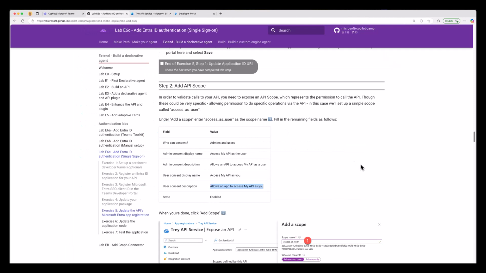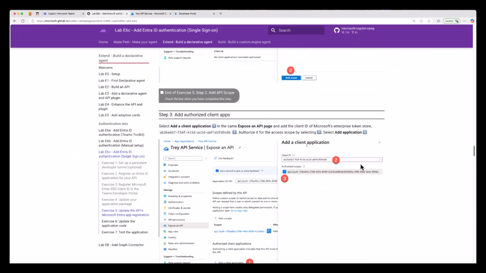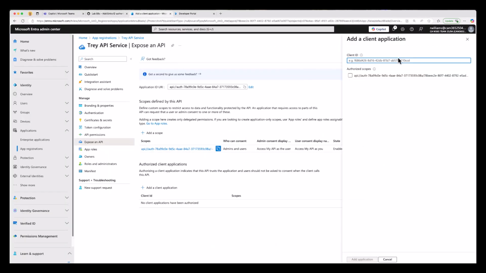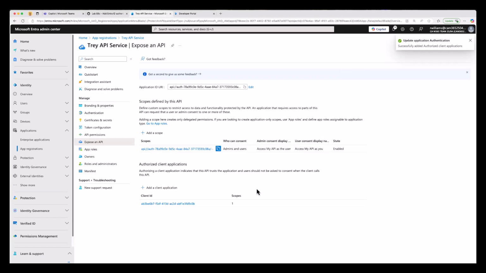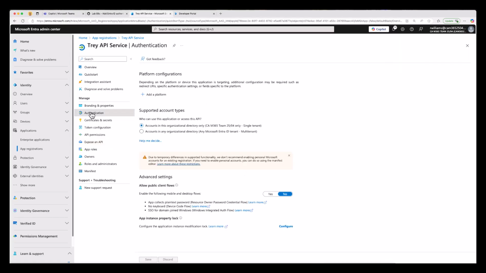Now, if you look at the lab code, they've mentioned that there is this Microsoft Enterprise token store that needed to be added as a client application in this particular setting to authorize it to access. So let's go back and put this exact same GUID into the applications that are authorized. We've done that.